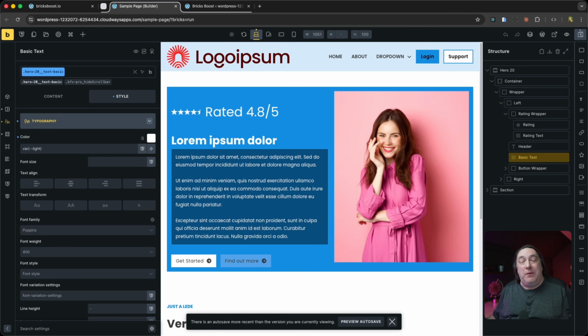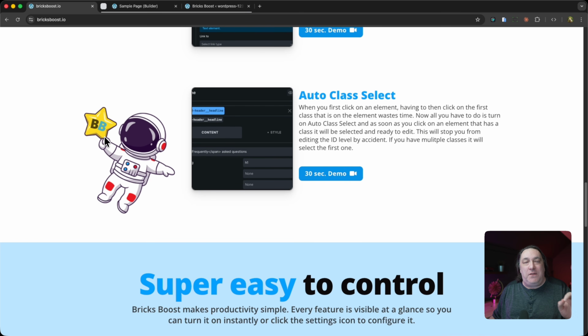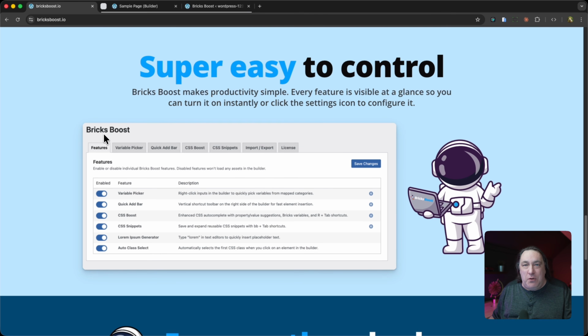So there you go. Now, this is not meant to be the everything, this slices, dices, does everything. So that's not the intention. The intention is to give you these features and have them super easy to control. It's basic. You come in, you turn them on. There's settings icons right there. So you can just go to the settings for that item and change your stuff around.